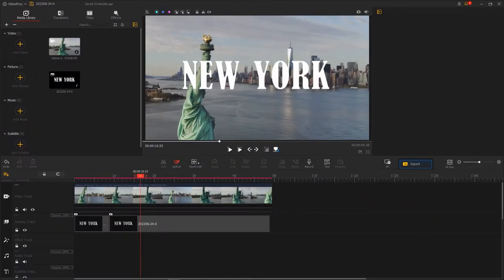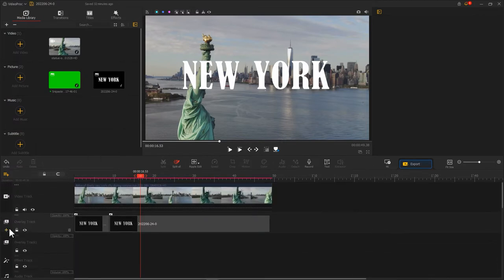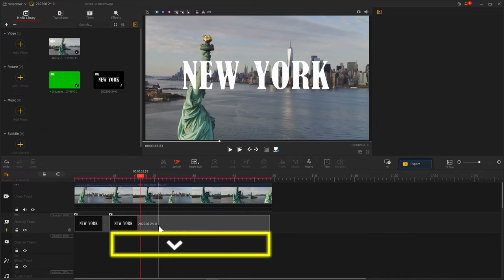It's time to create a fly-through text effect. Here, I take the letter O as an example. We need to chroma key this letter in the first place. Import a solid color clip to VideoProc Vlogger, add a new overlay track. Drag the text clip onto this new track.